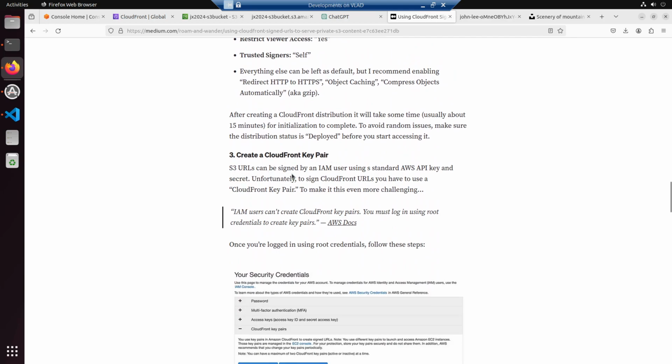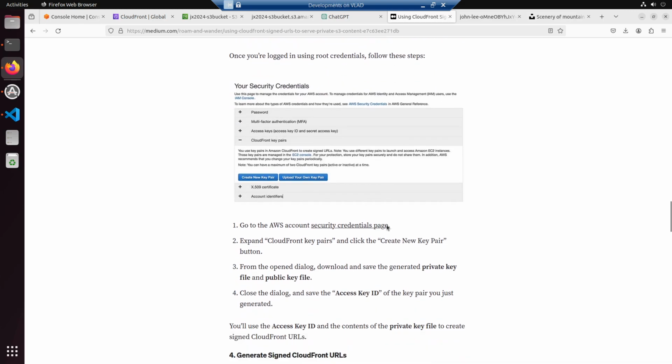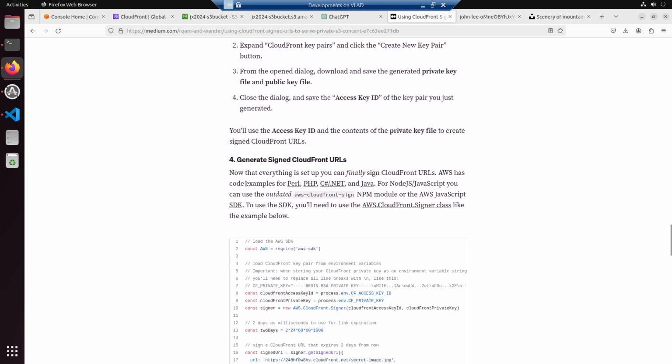S3 URLs can be signed by an IAM user using a standard AWS API key and secret. Unfortunately, to sign CloudFront URLs, you have to use a CloudFront key pair, to make this even more challenging. So this is what we want. Now that everything is set up, you can finally sign CloudFront URLs.